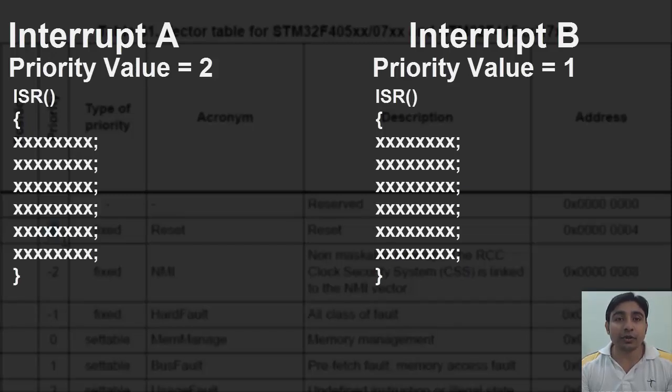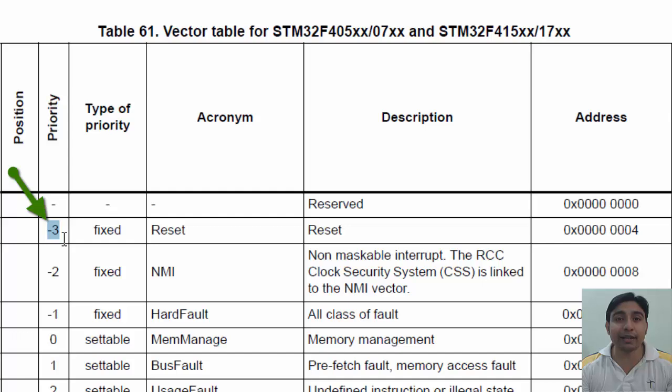Similarly, here you can see reset has priority value -3, which is less than anyone else in this table. That means reset has the highest priority of any interrupt. Next is the type of priority, which is written as fixed. That means you cannot change this priority value. In programs, we can assign priority numbers to interrupts, but for reset it is fixed. You cannot change this number.